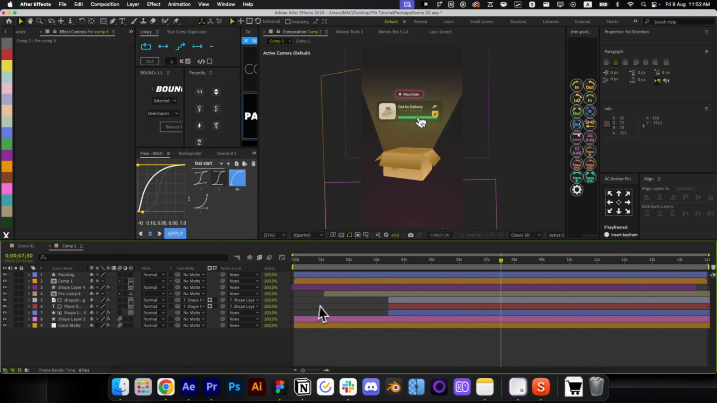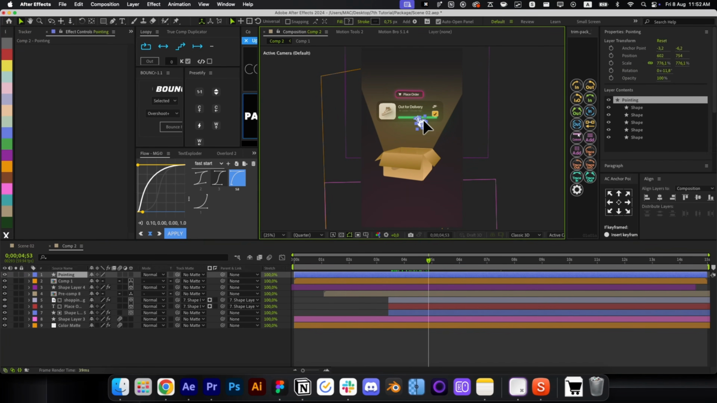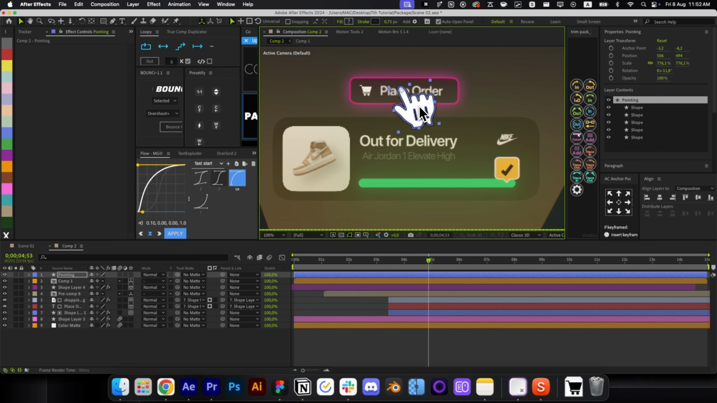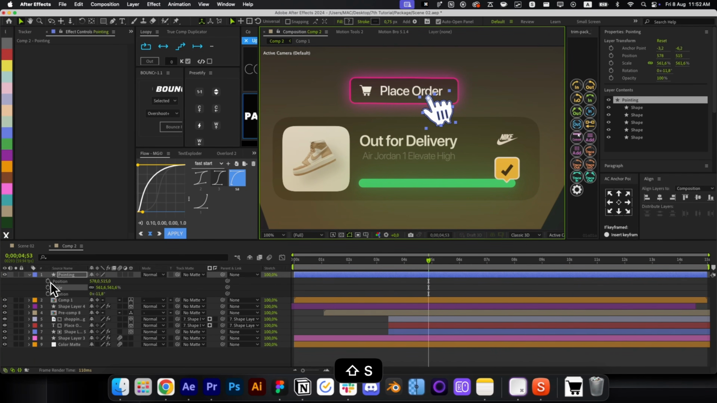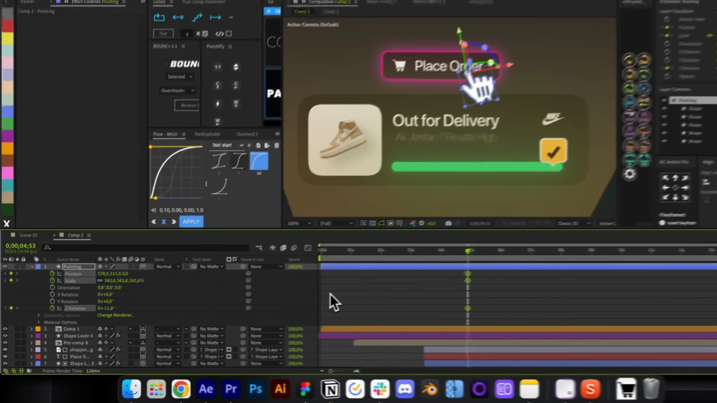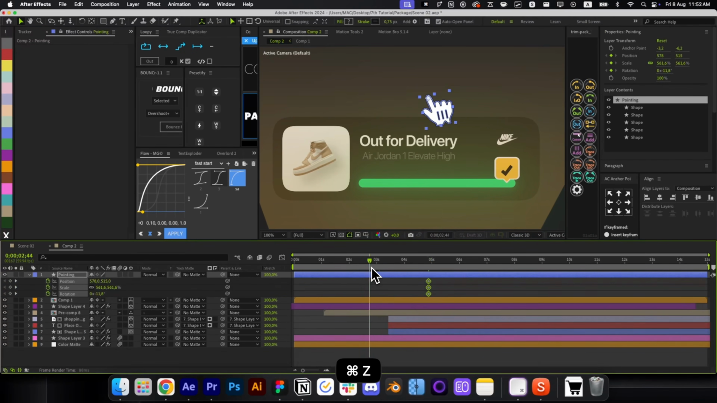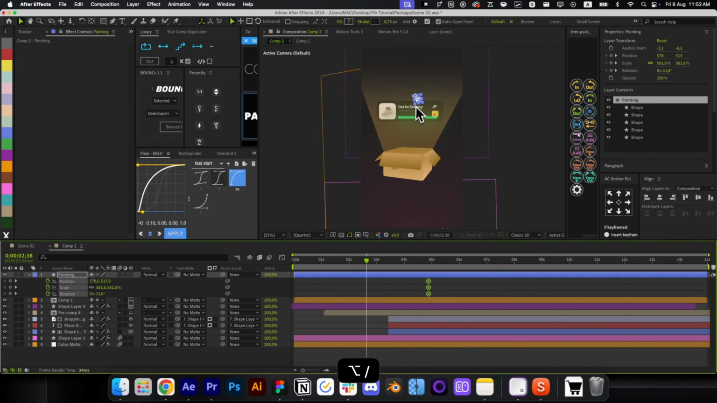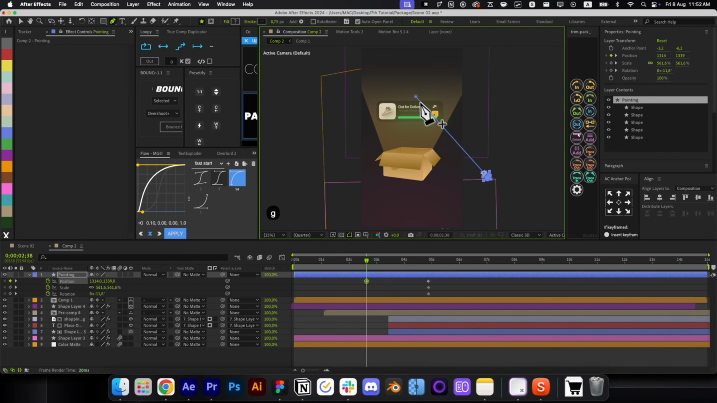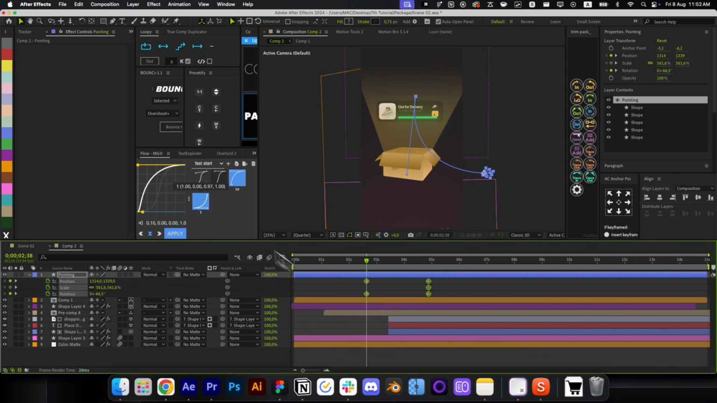Make sure all layers are 3D. Then we're gonna add position, scale, and rotation keyframes for our hand pointer. Then go a bit earlier in the timeline, move it out of the scene here, and hit G on the keyboard so you can select the handles and make a curved path here for our cursor. Select all layers and easy ease them.